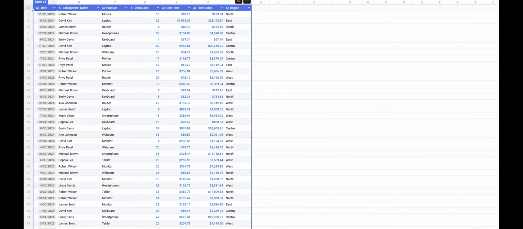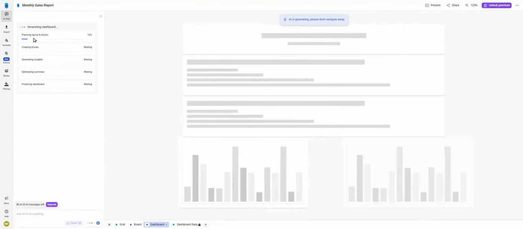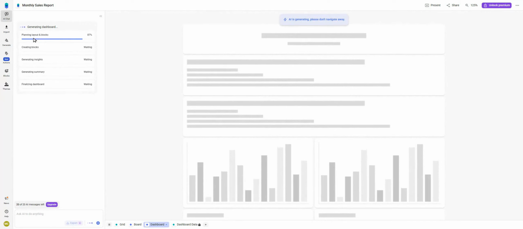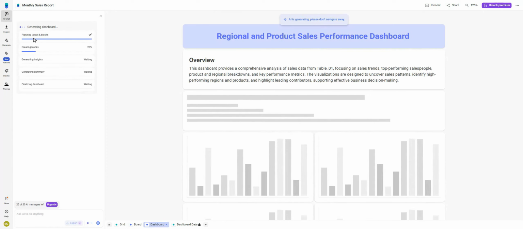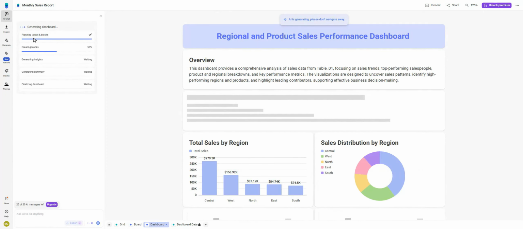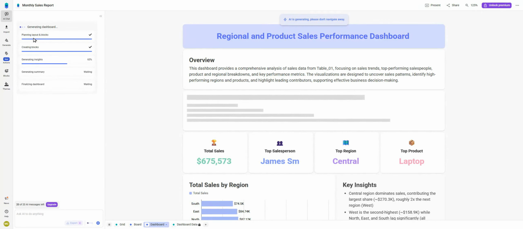The file uploads instantly and we're ready to go. Now, we click Create Dashboard and watch the magic happen. Bricks AI is analyzing our data right now, identifying key patterns and relationships. It's automatically determining the best visualizations for our sales information, creating charts for regional performance, product analysis, and sales trends. The AI is building everything from scratch, no manual work required.